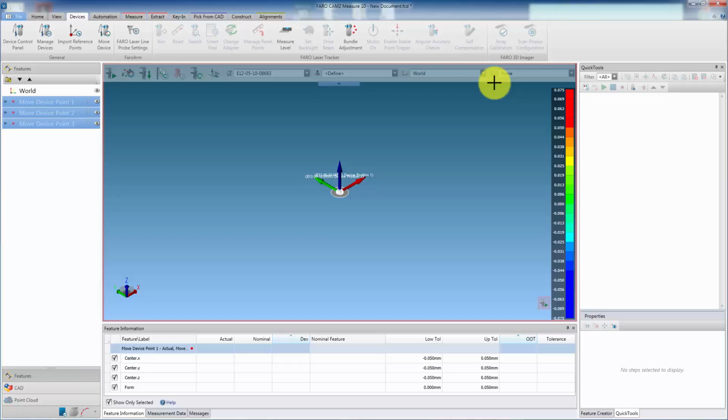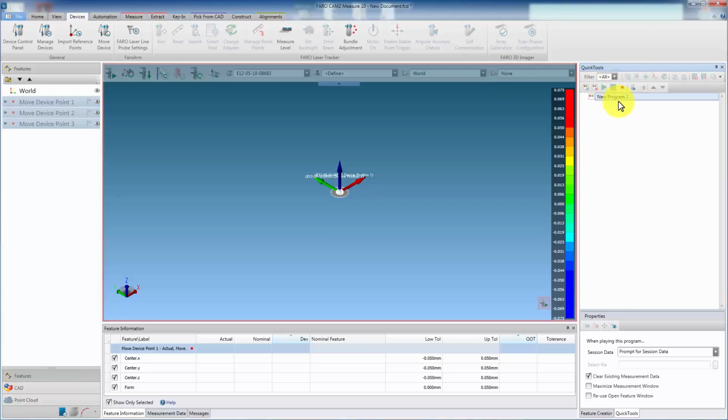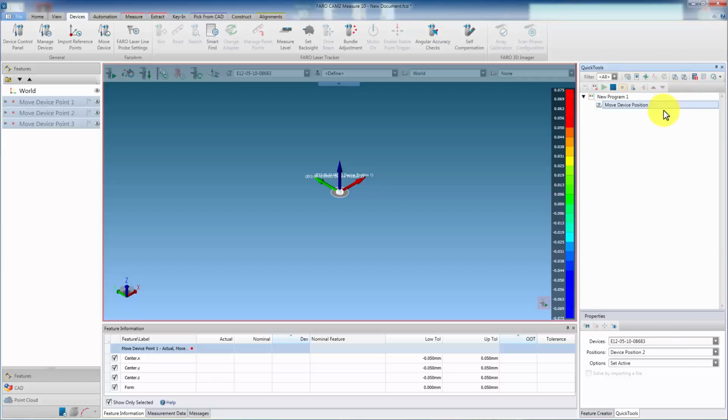We're now ready to record the QuickTool. In the QuickTool panel, select New Program. Then press Record. First select the Set Active Device Position from the toolbar, and then in the Properties, choose Device Position 1.